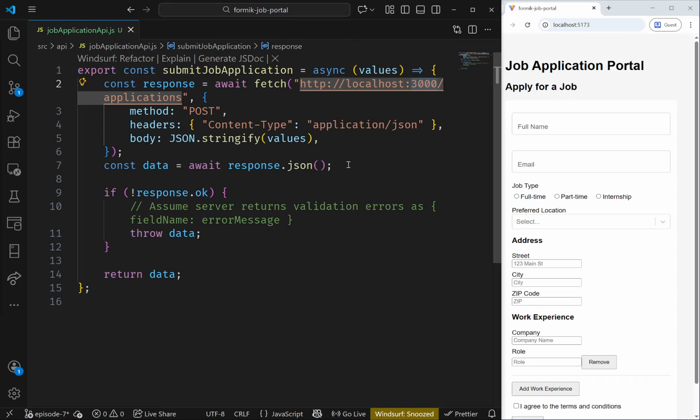So we're using the post method, because we're creating a new resource on the server. We also set the content type header to application/json, and we convert the form values into JSON using JSON.stringify. Once the request is sent, we wait for the response and immediately parse it using response.json, and this gives us access to whatever the server sends back, whether that's a success payload or validation errors, whatever.